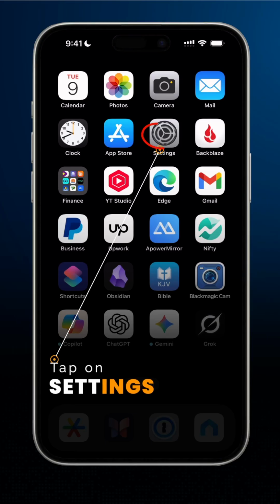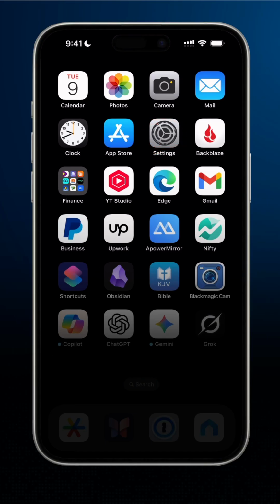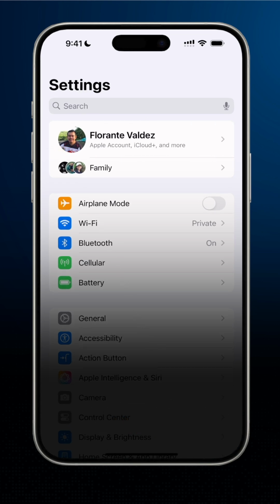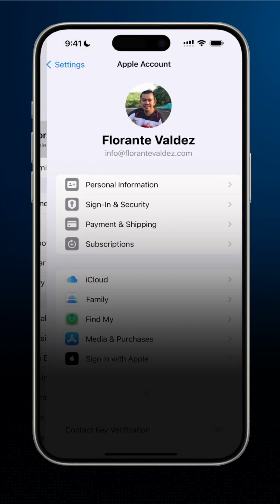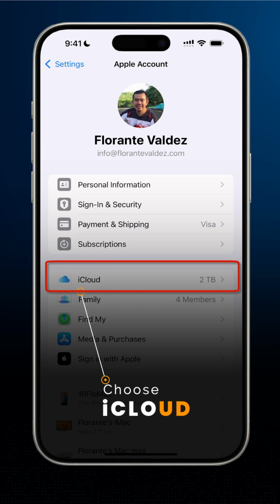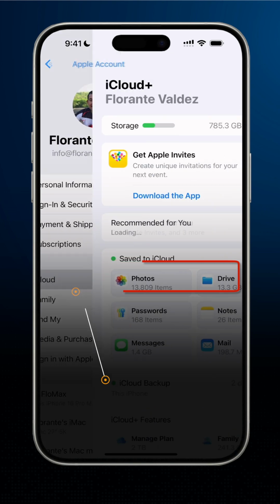So the first thing that we need to do is open settings. Once you are on your settings, go ahead and tap on your avatar or your account name. And from here, you just have to go and choose iCloud. So I'll go ahead and tap iCloud on my phone.